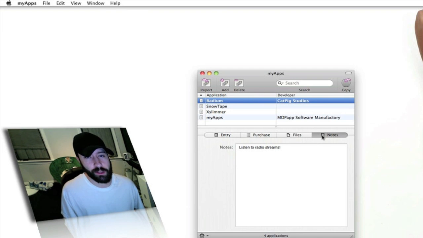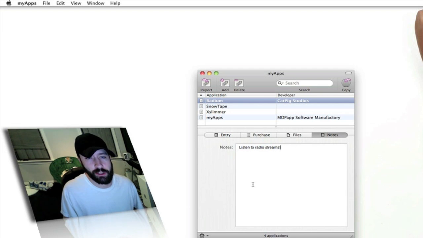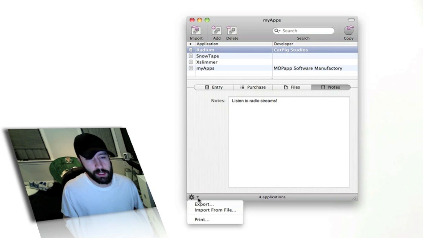I'll start over here on, you can keep notes, files. I already almost messed up. I almost went and clicked on something I shouldn't have. But it shows you the application here and the developer. Then you can have notes about it, like what the application's for. If you've not used it in a long time, you can keep this and it'll actually show it. You can go down here and export, stuff like that.